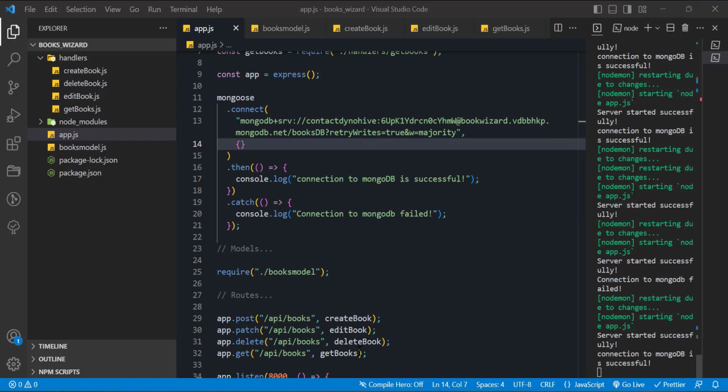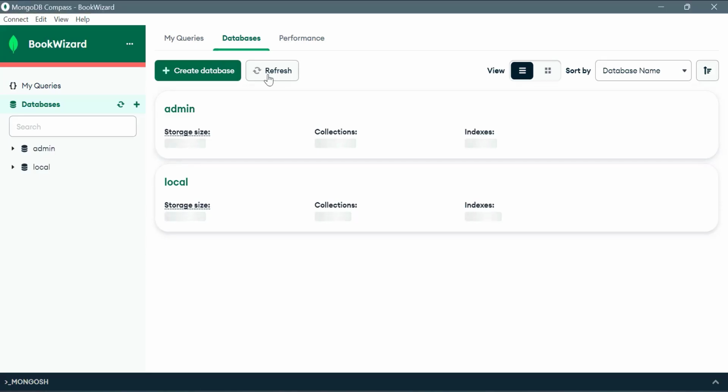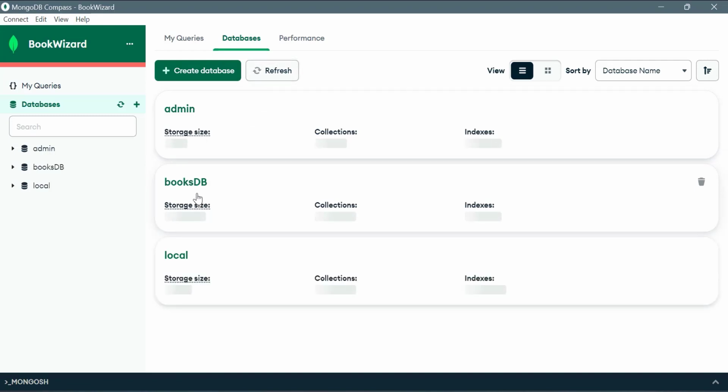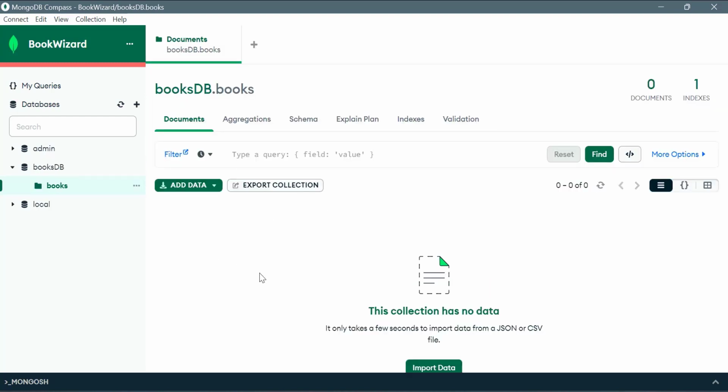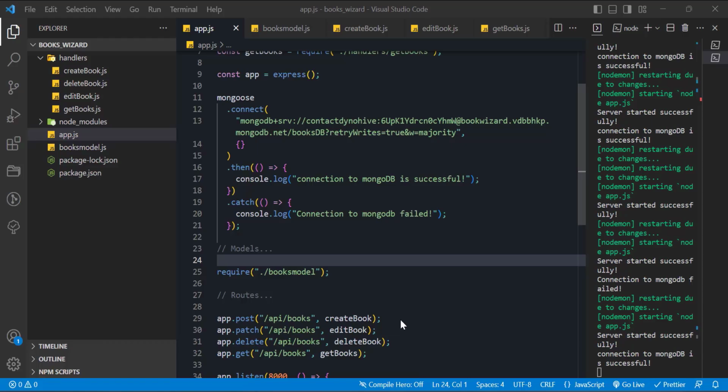Once the server is restarted, navigate into MongoDB Compass and then click refresh. And here you can see we have a new database BooksDB, and inside of it there is a new collection or model called books, right? And inside of this will be our data, and the schema that we have created will affect the data that will be created. And this is how you work with models and schema in Mongoose. Now in the next lesson we will be working on CRUD operations, so I'll see you there.